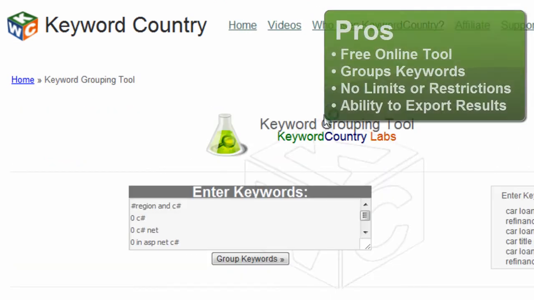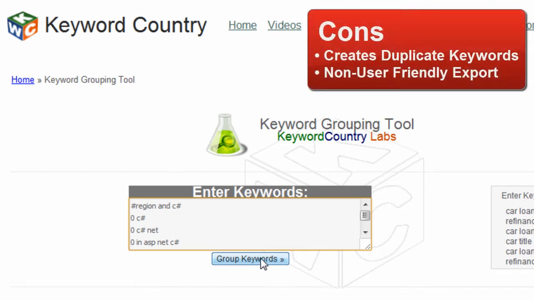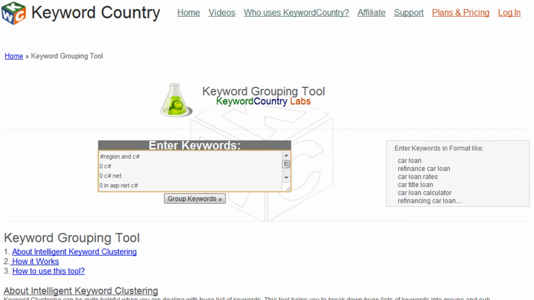Then there's Keyword Country. This has a keyword grouper, and all you do is put your keyword list in here, hit Group Keywords, and it will group keywords. But the problem with it is it groups duplicates within each group. So it's not a really good option.